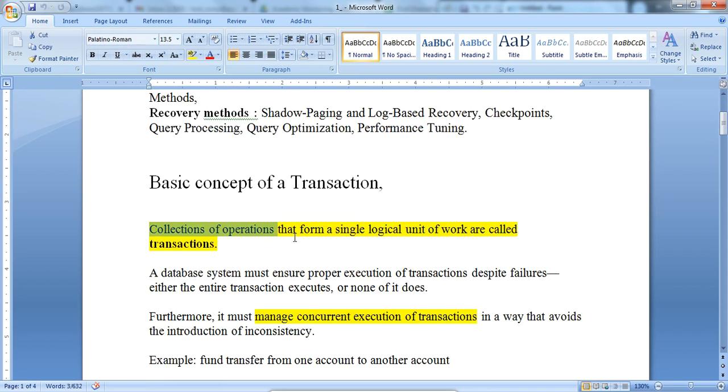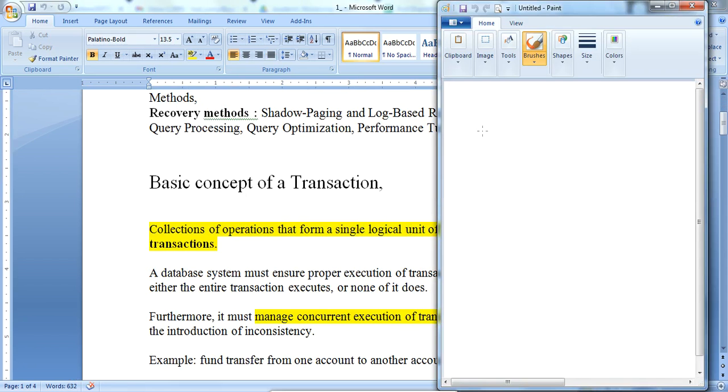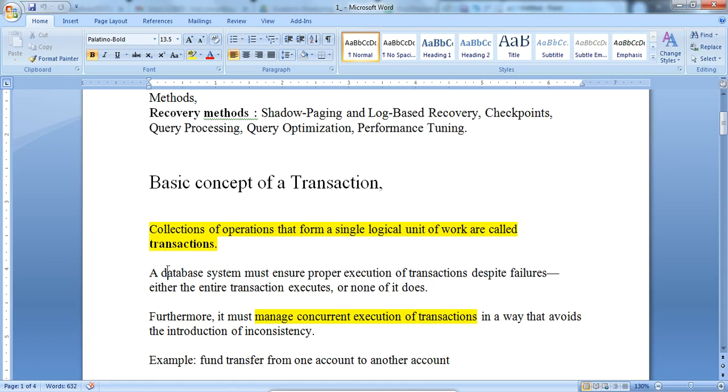A collection of operations that form a single logical unit of work is called a transaction. Simply, it may be different types of operations, a set of operations. We can say this is one transaction, right? It contains a set of operations. Now, a database system must ensure proper execution of a transaction despite failure: either the entire transaction executes, or none of it does.